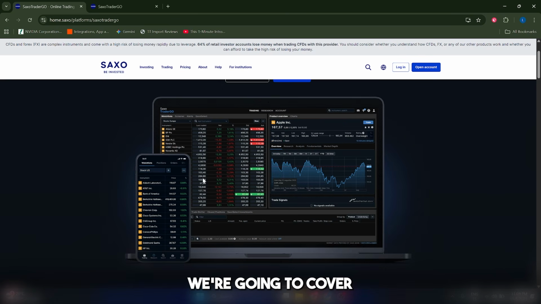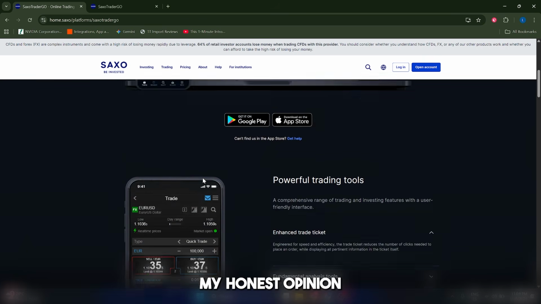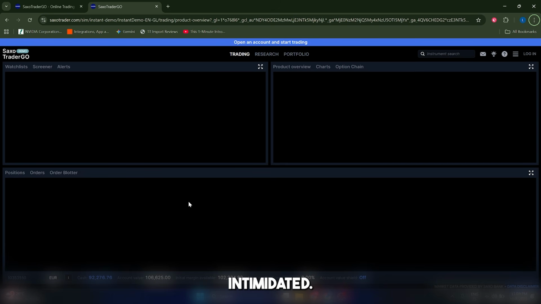But in any case, we're going to cover navigating the dashboard, using the research tool for a real-world investment idea, executing a trade with proper risk management, and finally, I'll give you my honest review of this platform. Do not be intimidated, it's highly customizable. Think of it as a set of modules or widgets.